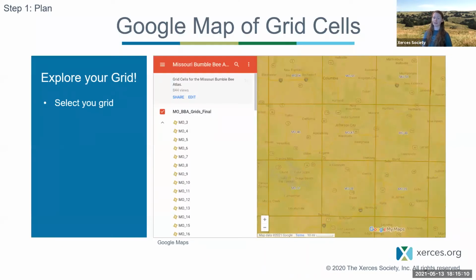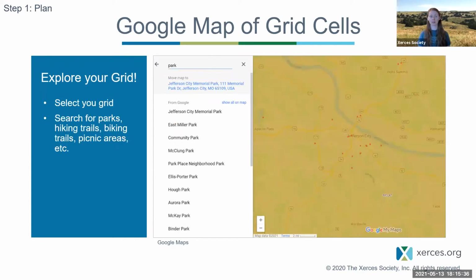A good way to find places to go survey is by using the Google map of grid cells. And when you adopt your grid, this map comes attached in the confirmation email you get. It's also posted on our website. It's also in the handbook. So if you lose the link, it's pretty easy to find again. But this allows you to look at your grid using Google Maps. You can use the search function in the top, and you can type in something simple like park, hiking trail, biking trail, and in that area, it will pop up a whole bunch of different places that might be potential survey locations that you can check out.